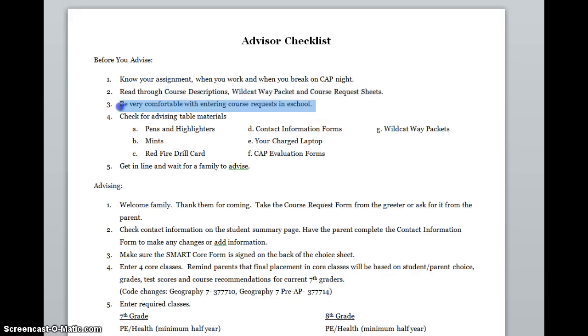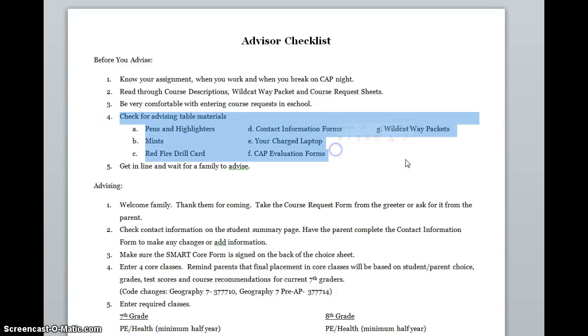Also, you're going to be comfortable with entering course requests into eSchool. I'll do an additional video for that. It's super easy, and you will know how to do it lickety-split when we're finished. On the day of CAP, you are going to check your table for these items. The two that I want to highlight for you are the red fire drill card. Please bring that from your class so that you can hold it up in the air if you have questions, and somebody can come over and help you if you feel like, oh my gosh, I can't answer that question. Somebody will be there to help you that will be able to answer. And then also your charged laptop. You'll need to bring that with you as well. We will have extension cords, but fully charged when you come.